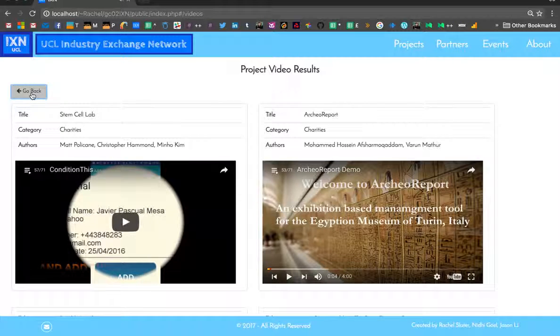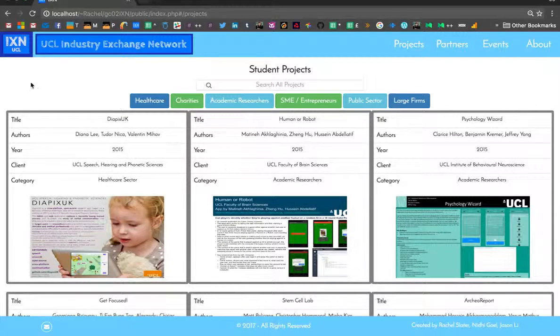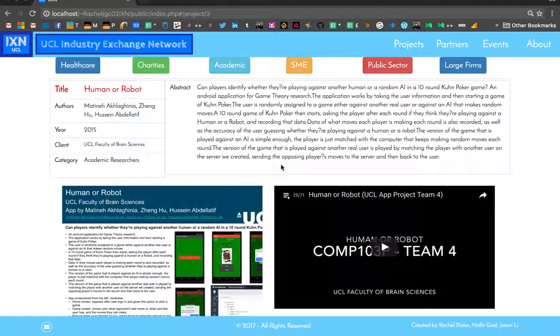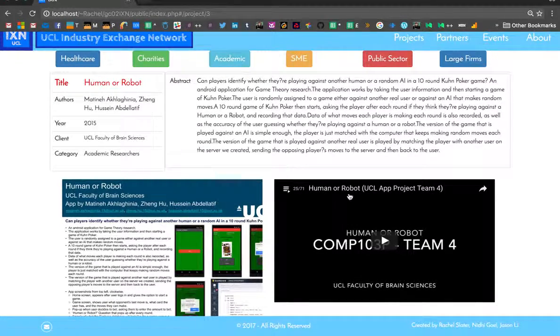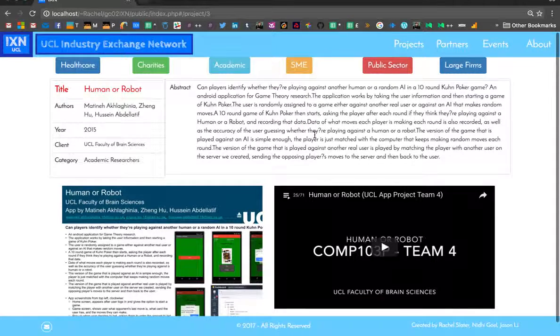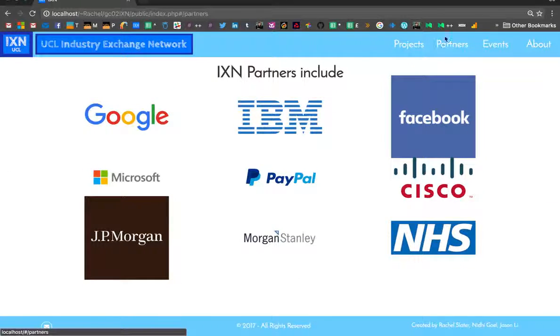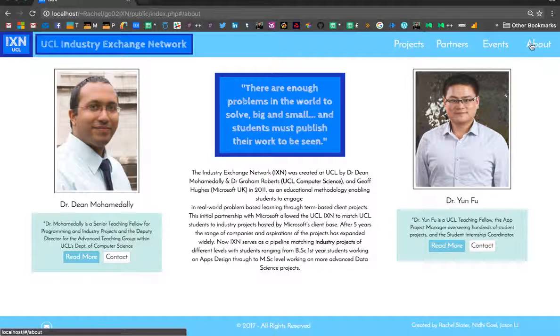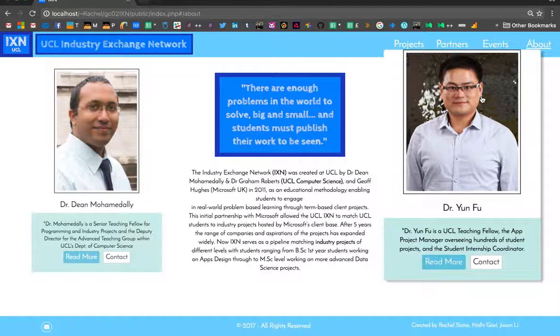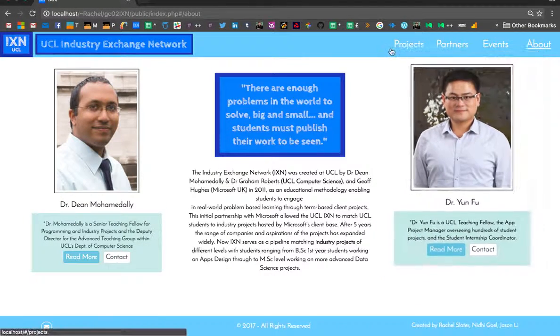So going back to the main projects page, we'll see a sample of a single project view by clicking into one of these thumbnails. We have a description, an abstract, and the poster and video associated with this project. So now moving on to a simpler view, which is the Partners tab, where we have our client logos, and the About page, which has a summary of the project and the coordinators.